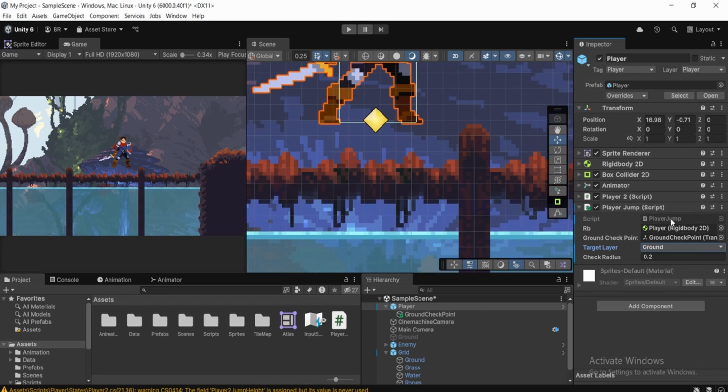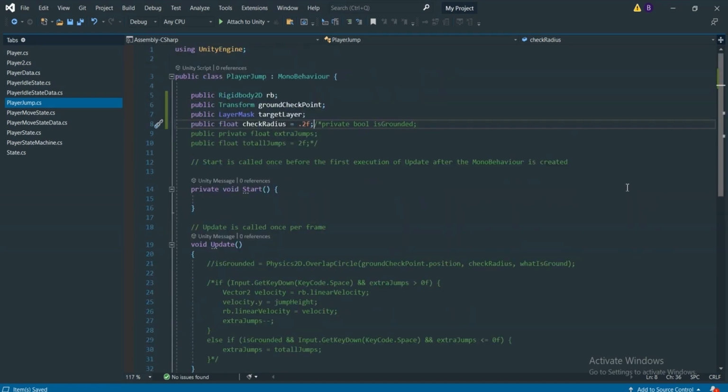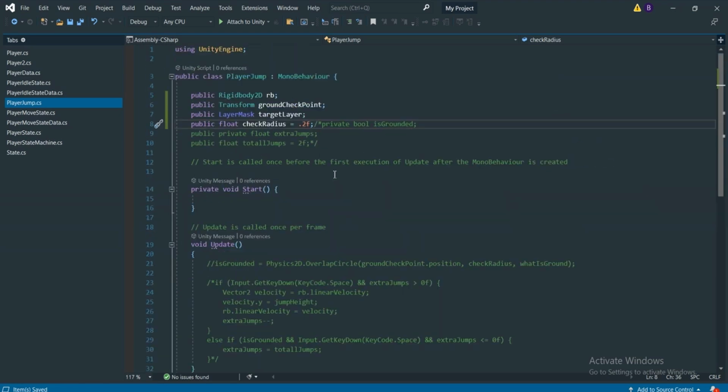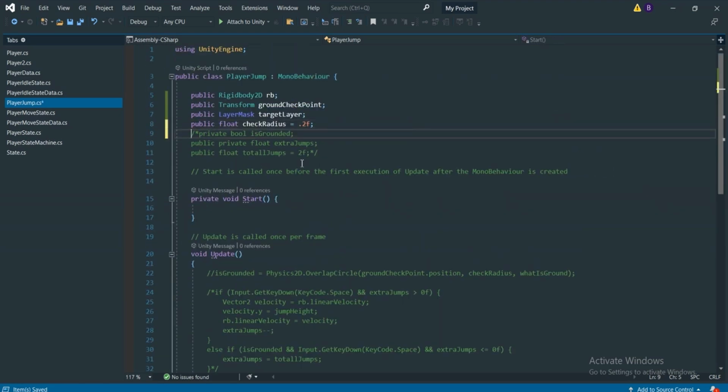Let's open up our script by double clicking on it. Now what we're gonna do is create a bool parameter which will be true or false depending upon if the circle is really colliding with this ground or not. It doesn't need to be public, you can make it private instead. So let's make it private. Private bool, and we know it can be true or false, and we're gonna call it isGrounded, and let's close that up with a semicolon.